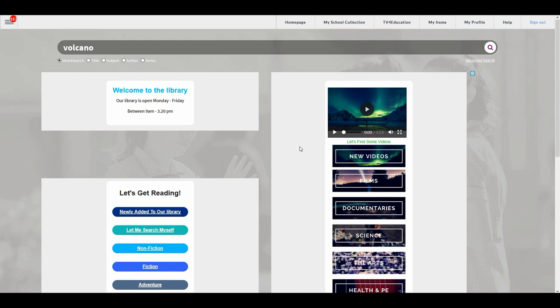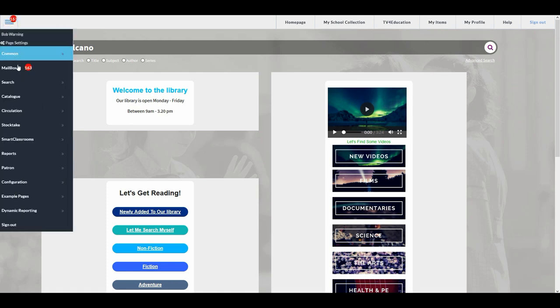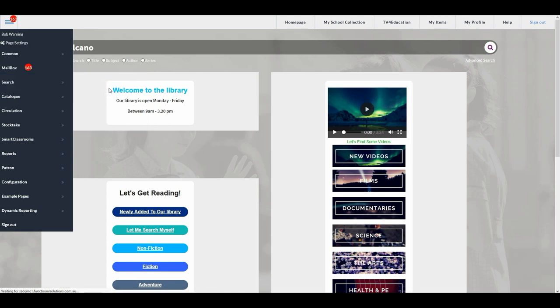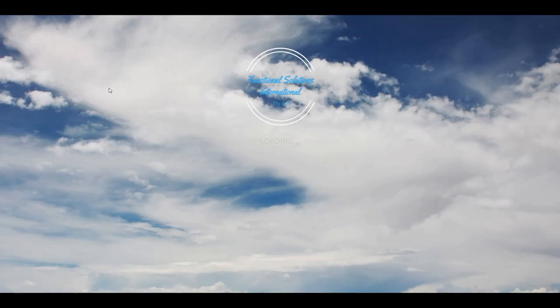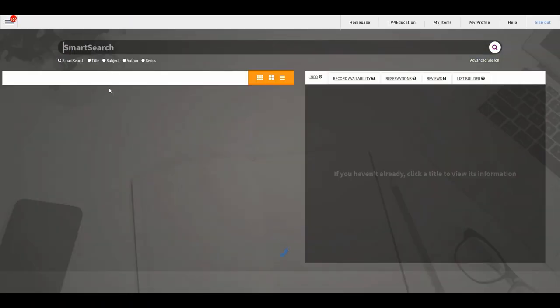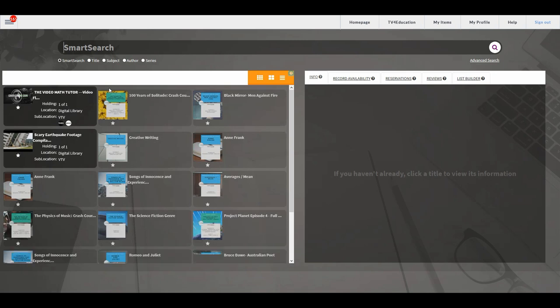So I'm going to show you how we add this list builder widget to your homepage, to your search page. From your main menu, we want to go to our schools collection. Now, you can add this to any page. It doesn't have to be the search page, but it is easier to add to the search page as you have a results container there.